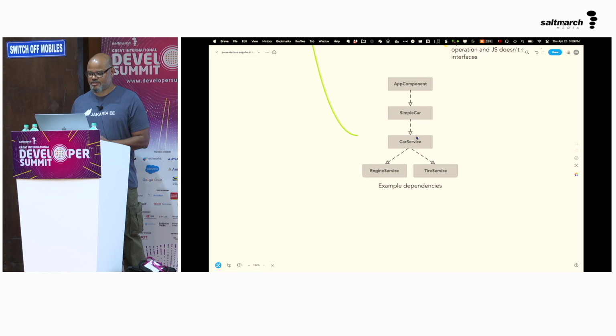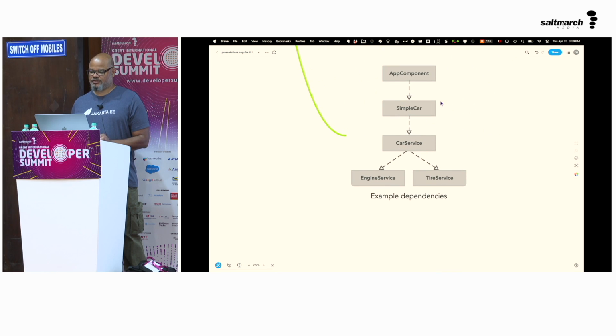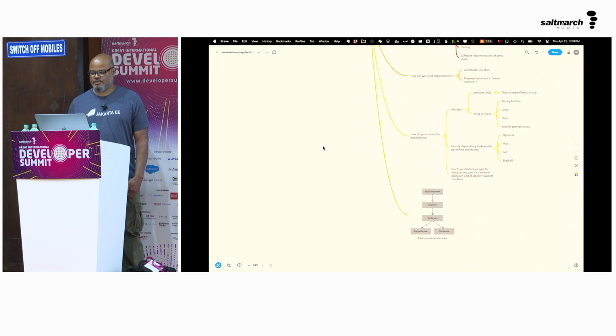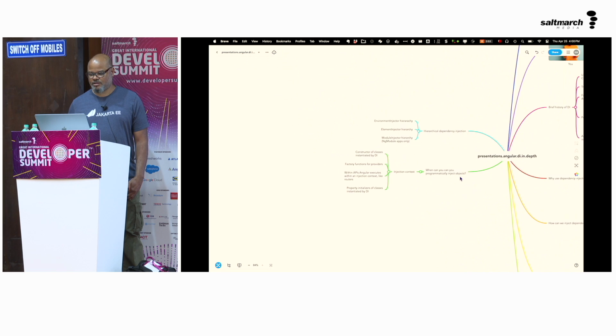I didn't actually show this, but essentially this is the set of dependencies that we had set up initially, right? We had the app component, which depended on simple car, which depended on car service, and that depended on engine service and tire service. So that's the basic hierarchy we have, right? And we talked about all that stuff.